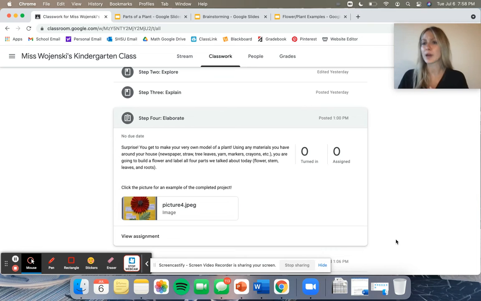That can be newspaper, straws, leaves from outside. It can be markers, crayons, yarn, anything that you have at your house. That's what you can use. Okay? And with those materials, you're going to build your own model of a flower.